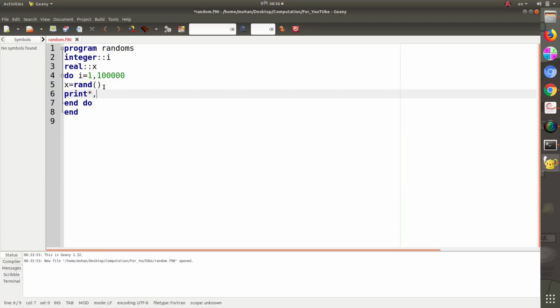Print yux. If I want to print all the random numbers inside the do loop, then I should use print inside the do loop. Let it be. Let us run this program.